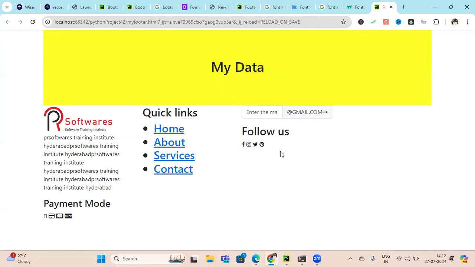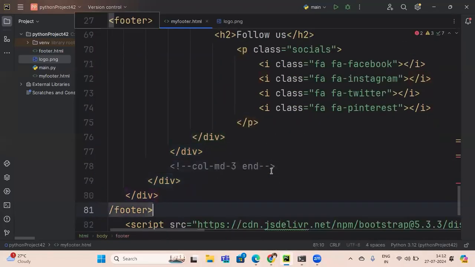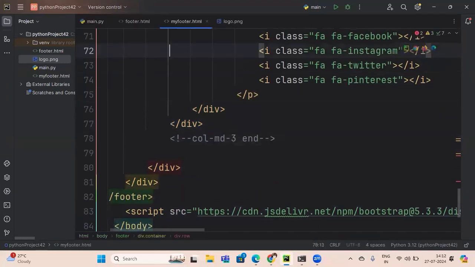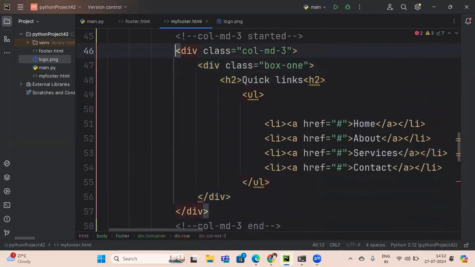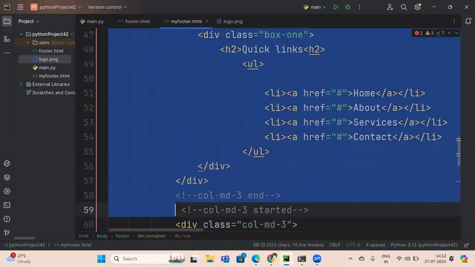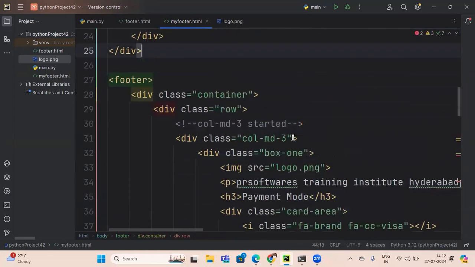So this is not looking exact because we need to write the CSS for that. So clear. Now the last part and very important part we are going to see here is, I will copy paste one more column MD. Come here. This column MD I will paste it. See, if you don't write the start and end, it will become very dangerous for you.